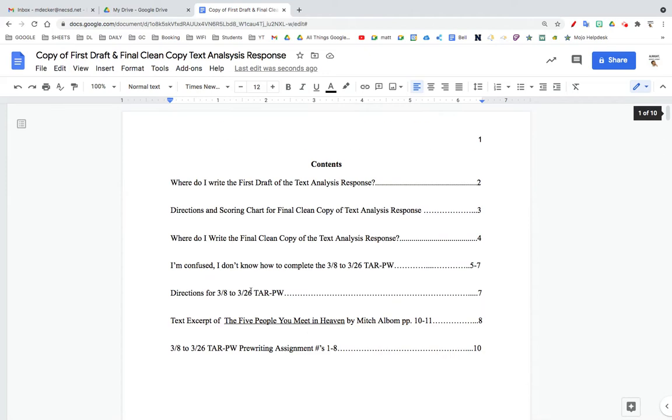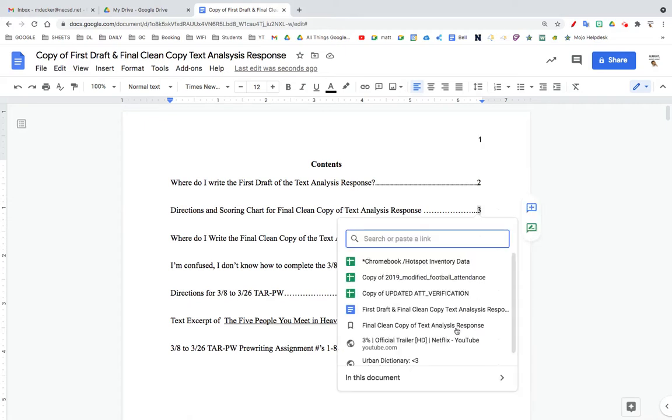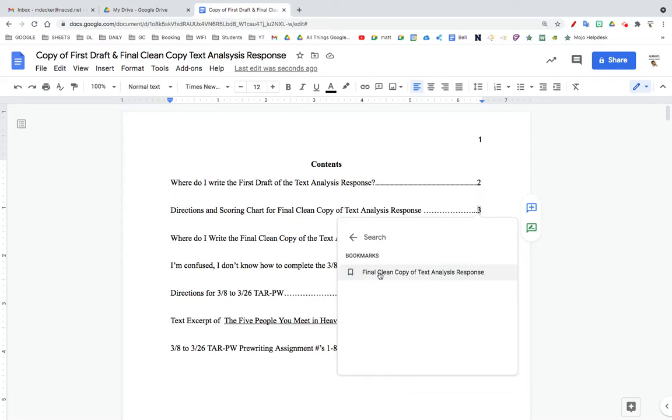Step 2, you're going to go to the spot in which they're going to click on to go to that page, or that part of the document, right? In this case, I want them to click on 3 to go to that section. Directions for scoring chart. I'm going to right click, highlight, right click, go to link, okay? And now you see where it says in this document, right? These are all the bookmarks that you made in this document. We're looking for directions and scoring chart for final clean copy in this document. All right, there it is, final clean copy, okay?